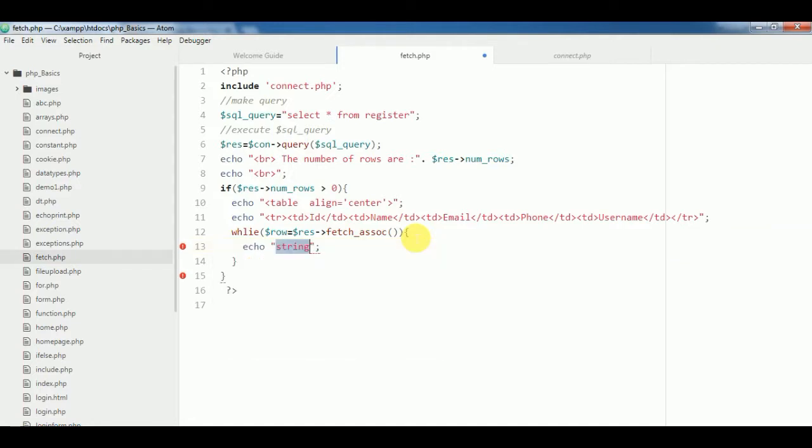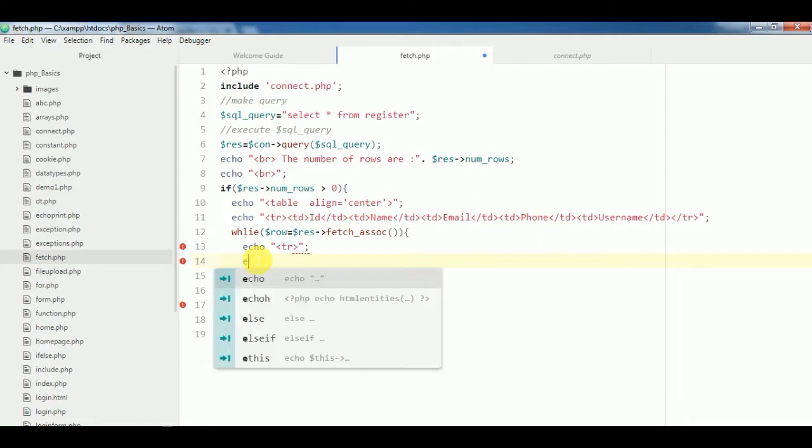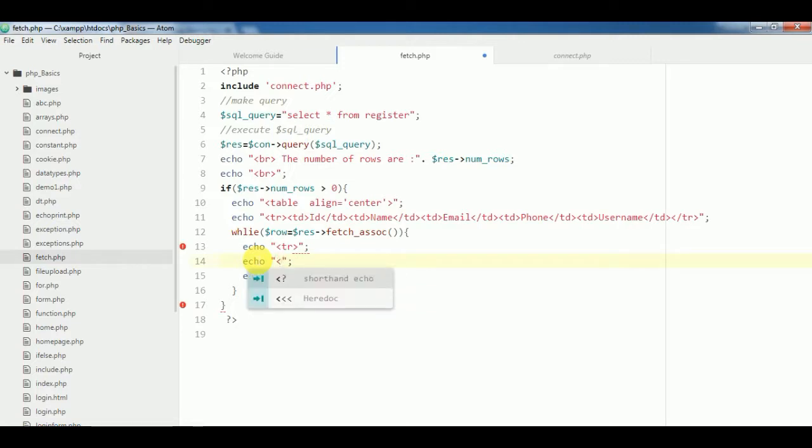Now we will echo each row here: tr start, and then we will close the tr. Tr start, tr end. We will write everything inside these tr start and tr end tags. The first thing will be a td, td start, td close.